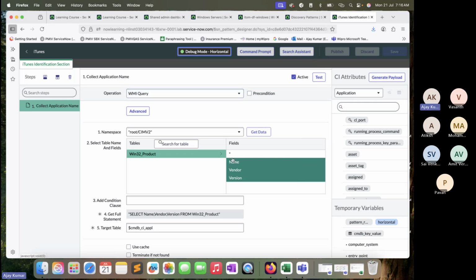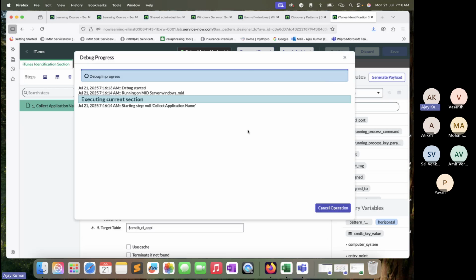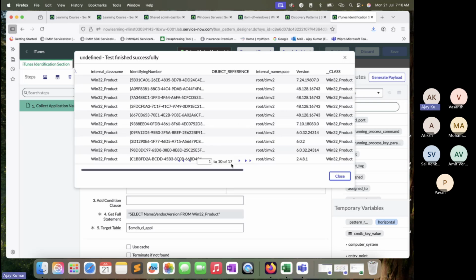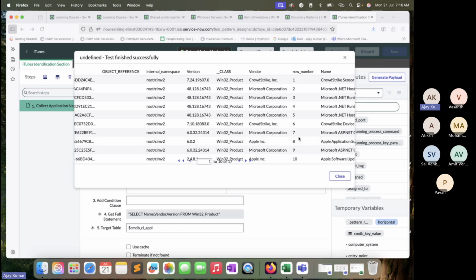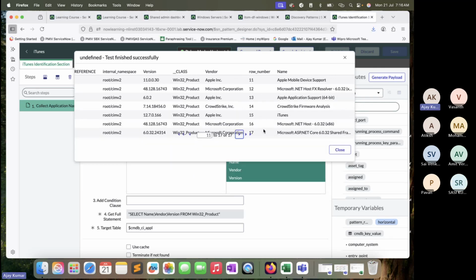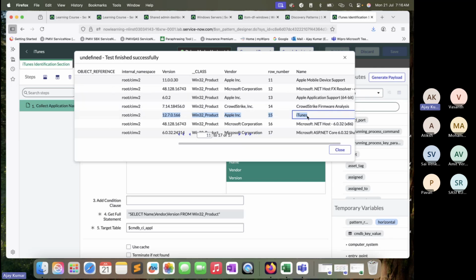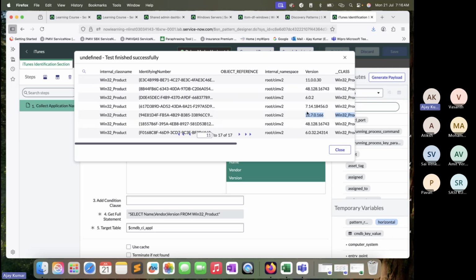So that was the first step. Now, Vasanth, you are asking what steps we have to follow and how we decide that. As I mentioned, we are able to get the data here. Let me go deeper into the test step. Now you can see we have 17 records here. If I need to find only this iTunes record, I know the version is available here, the vendor is available here, and the name iTunes is also there. I need to get only that single record as output. In the next step, what should I do?